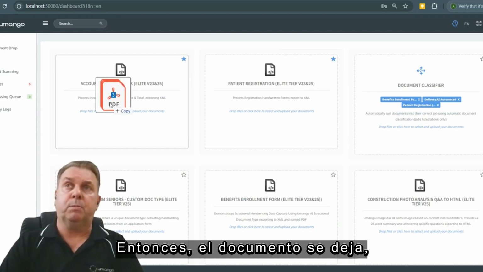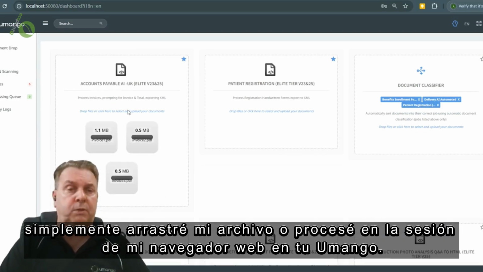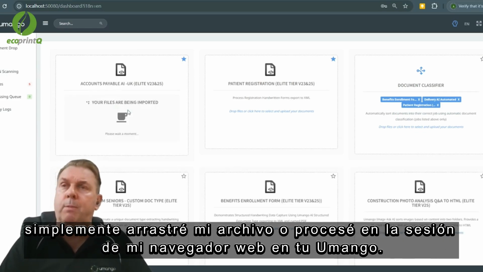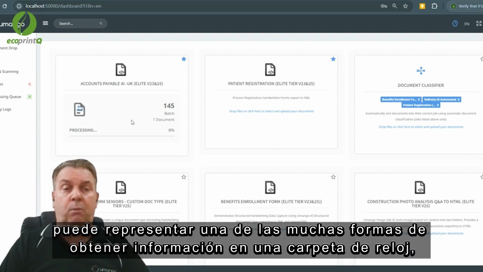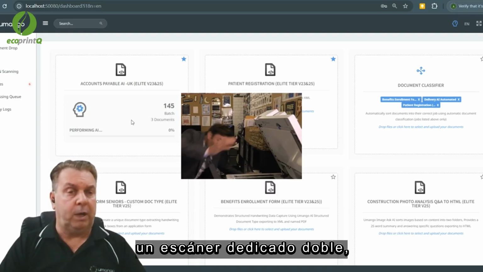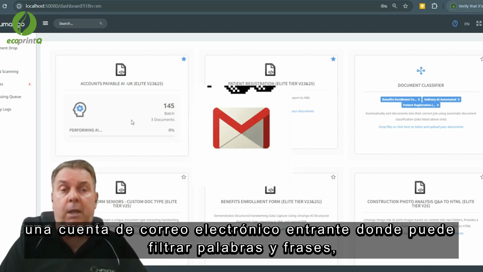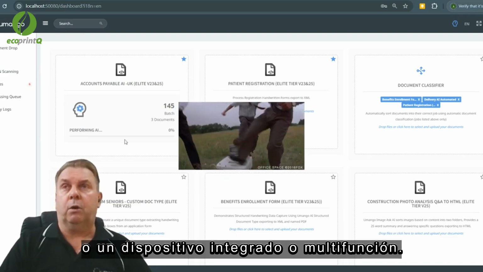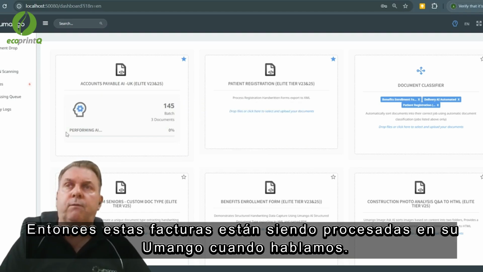So document drop, I'm simply dragging my files for processing within my web browser session in Umango. This, of course, could represent one of many ways of getting information in, such as a watch folder, a Twain dedicated scanner, an incoming email account where you can filter words and phrases and the like, or indeed the embedded or a multifunction device. So those invoices are being processed in Umango as we speak.